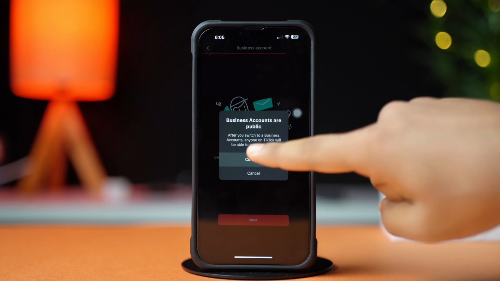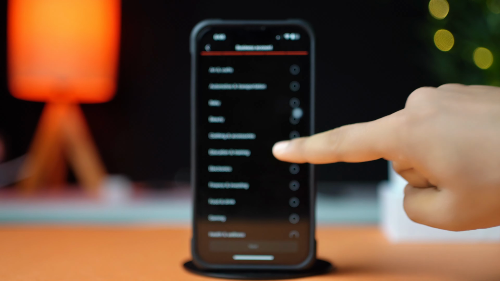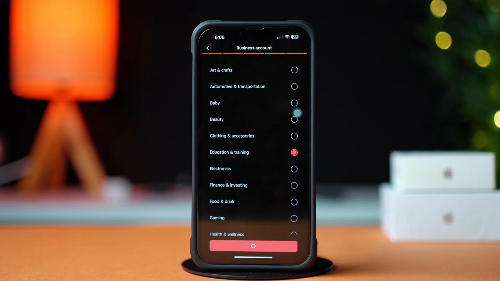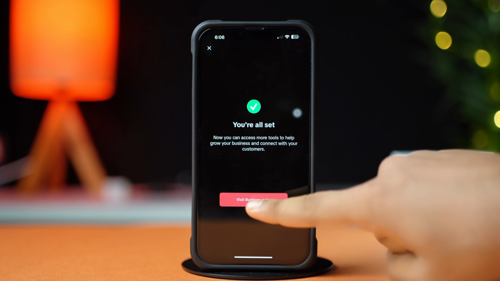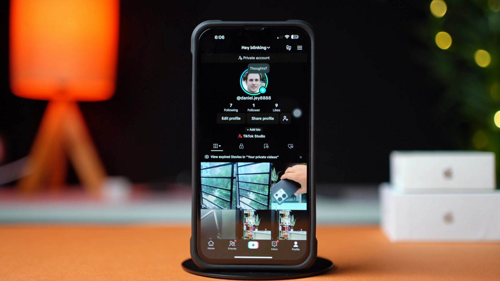After that, choose a category. Then you can edit your profile from here or you can skip. Now tap Visit Business Suite. Here you can see all the business account features.